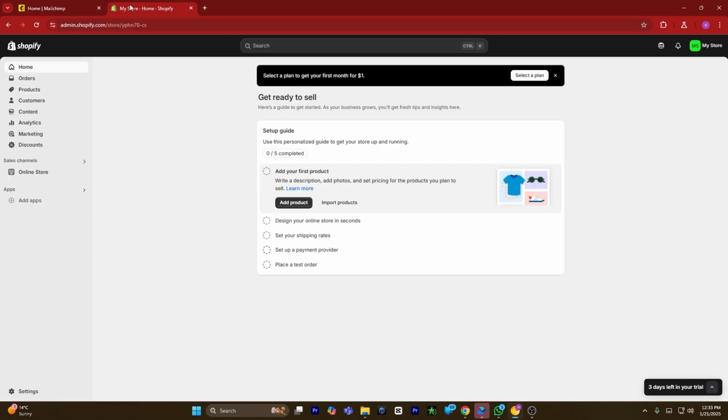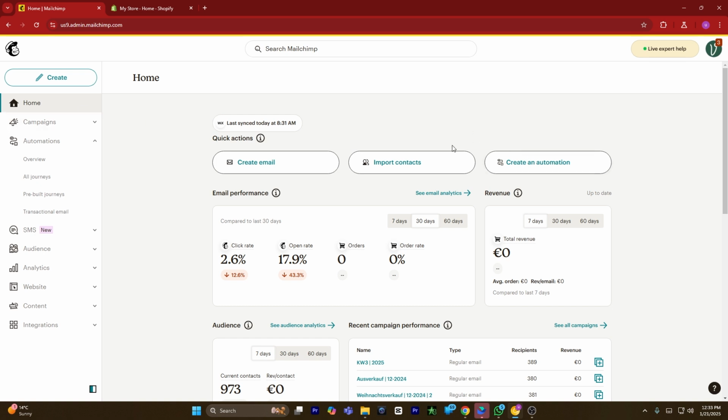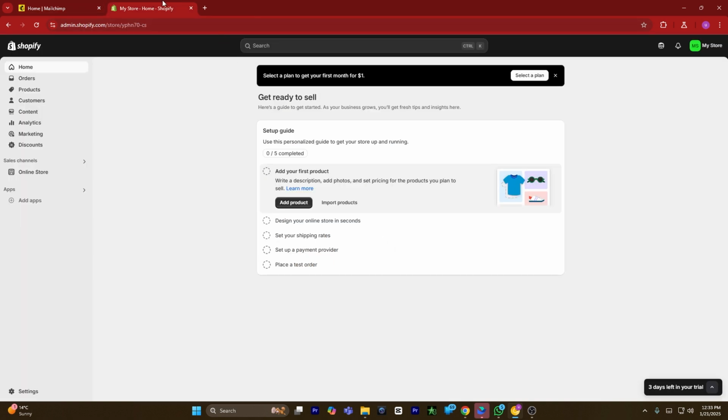So first of all, what you have to do is sign into your Mailchimp account. Once you're signed in, then you have to open your Shopify store on another tab on your browser. Once you're signed in on both of the accounts, go to your Shopify store and click on the search bar, which is on the top.